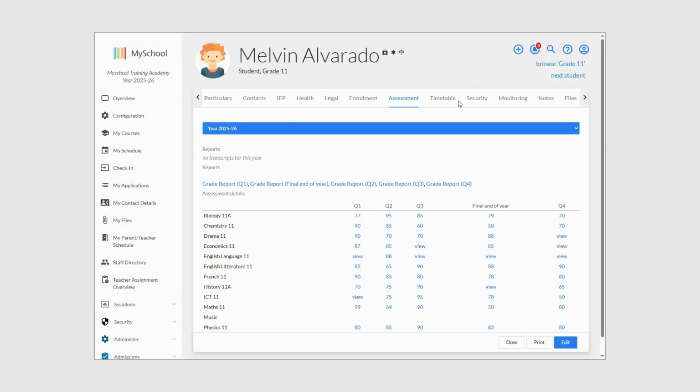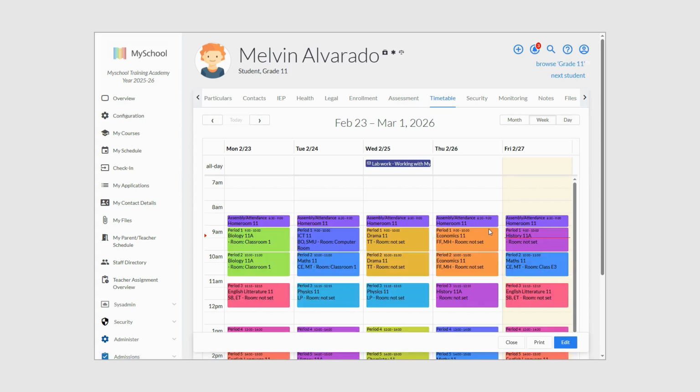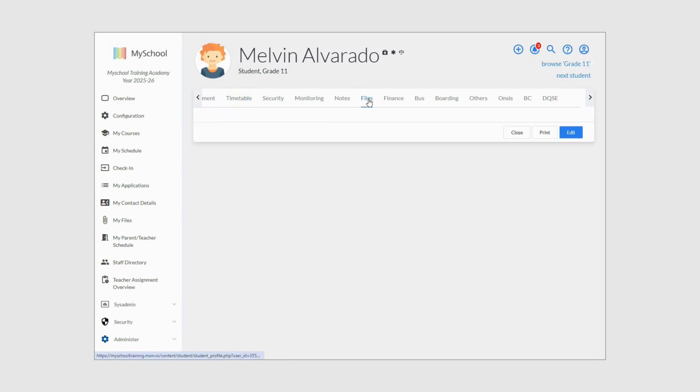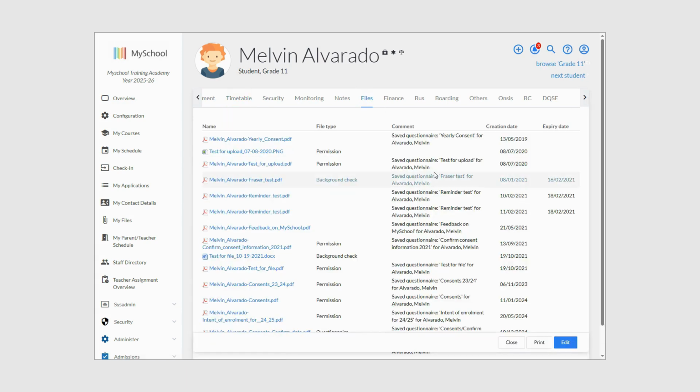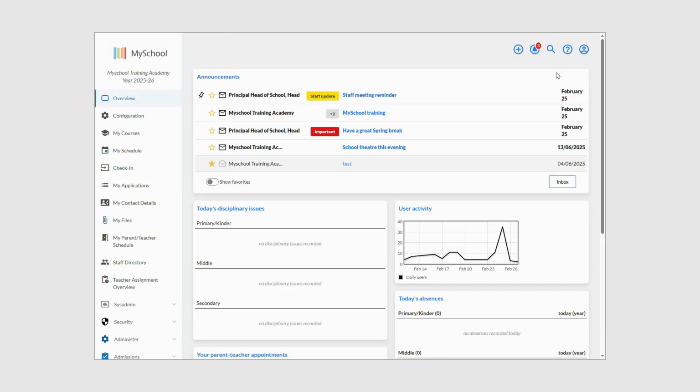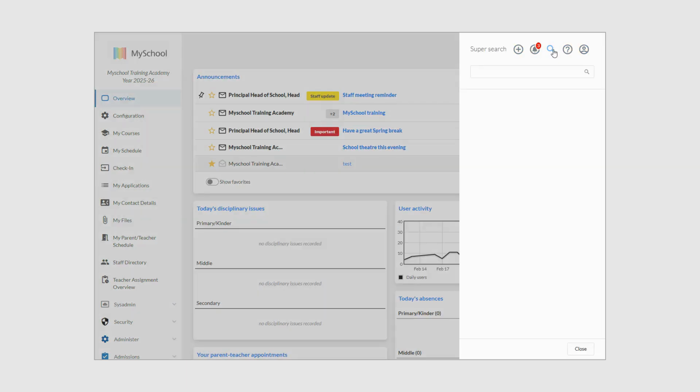The Timetable tab shows the student's full schedule. Additional tabs may appear depending on the school configuration. Finally, the Files section contains documents stored on the student profile. Staff members with the appropriate permissions are able to access these files when needed.